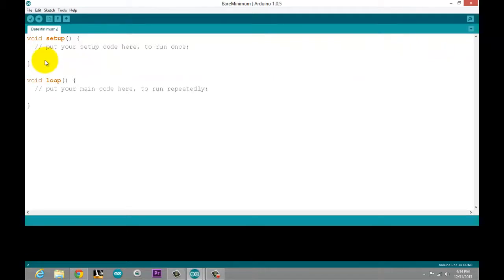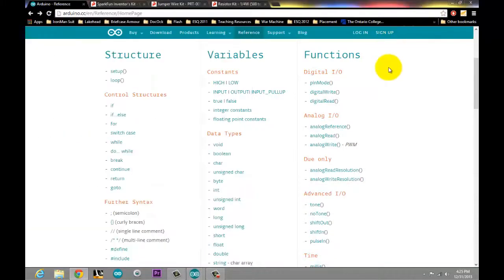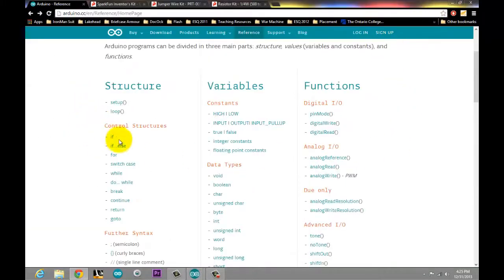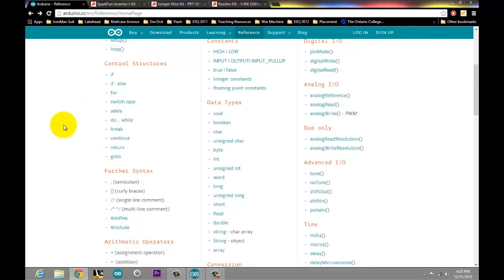Okay, so that is basically it for the bare minimum. This is really all that you need to get code going. Now we're going to have to introduce a number of other things to make the code do what we want, but this is the bare minimum. So now we're going to take a look at some of the other control structures and further syntax.